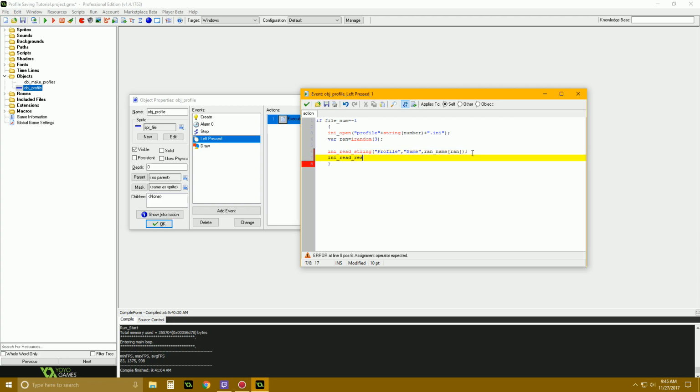So then if we go read real, we're just setting it randomly so that we don't have to do any of that prompt stuff, just so we can do it quickly. We're going to call it profile because that's what we have in our ini, and the other one was called icon, and then we just want random. The reason we're keeping them the same is so that Claudette's and Meg's and all that stuff match up. And of course we don't want to forget ini close. That's what we're doing.